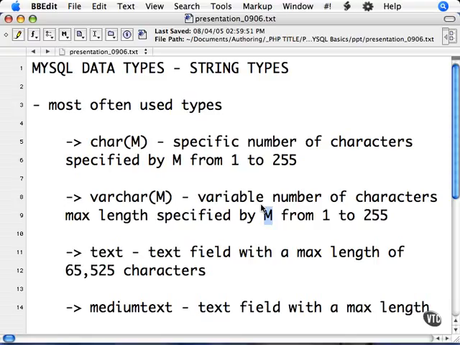String types are probably the most often used types because of the versatility of what they can hold. Here are a few of the most basic string types. First, we have the char type.